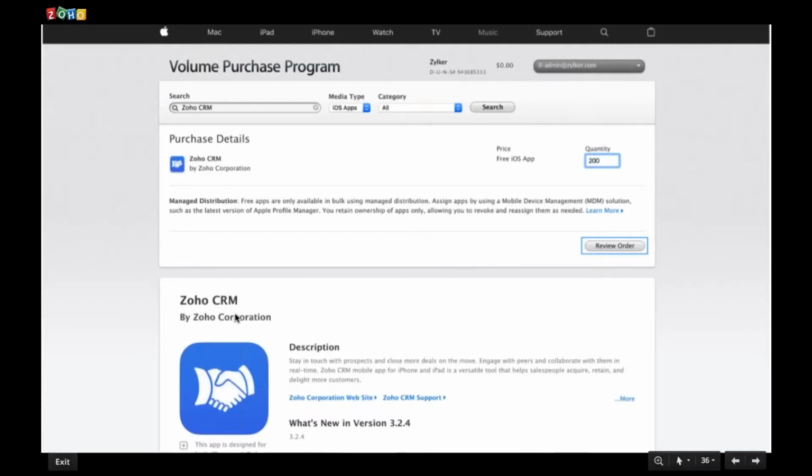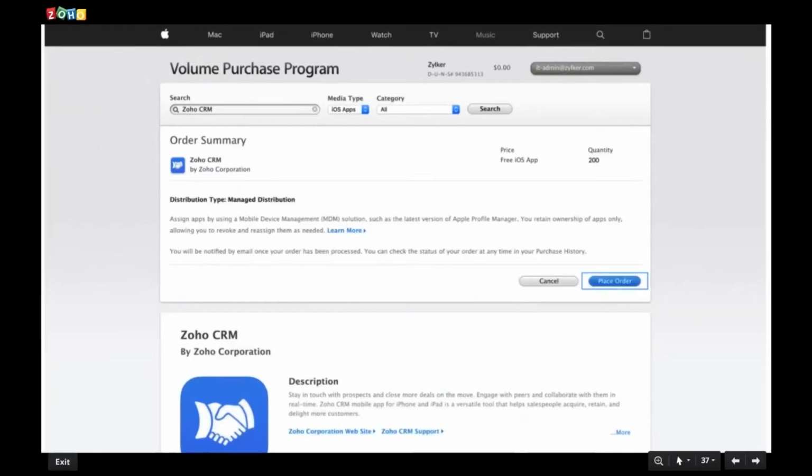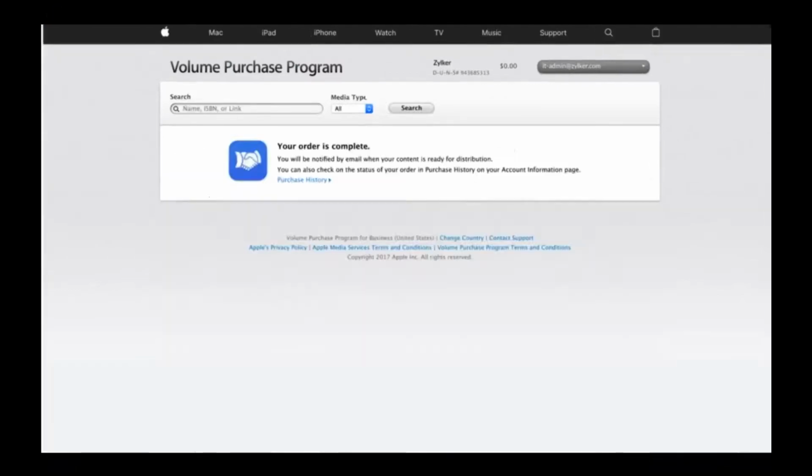So once you have checked that, you can add the required quantity of licenses that you want to add to your repository and click on review order. Once you have reviewed your order, you can go ahead and place this order. This order is now complete. So once I've completed this order, the VPP portal and the MDM server syncs once in a day. And at that time, these apps will get added to my repository.